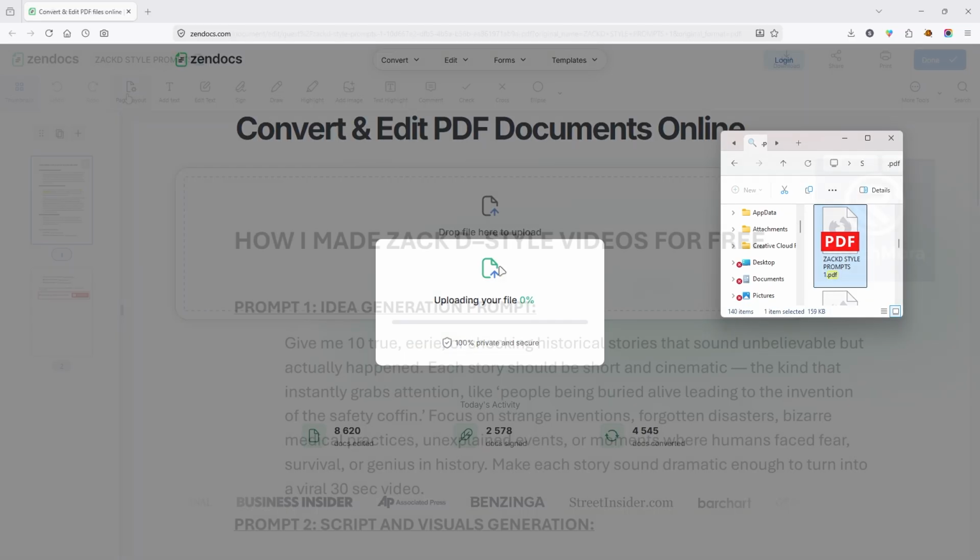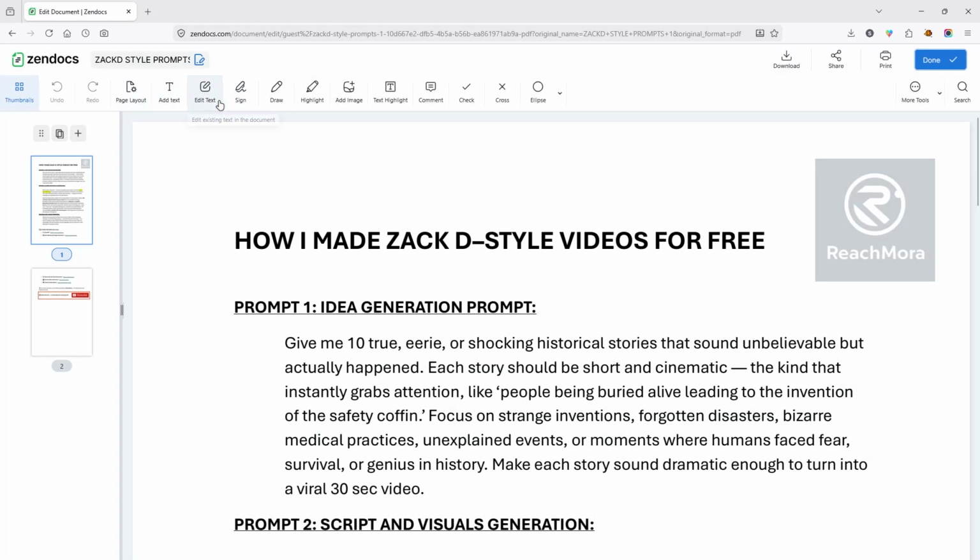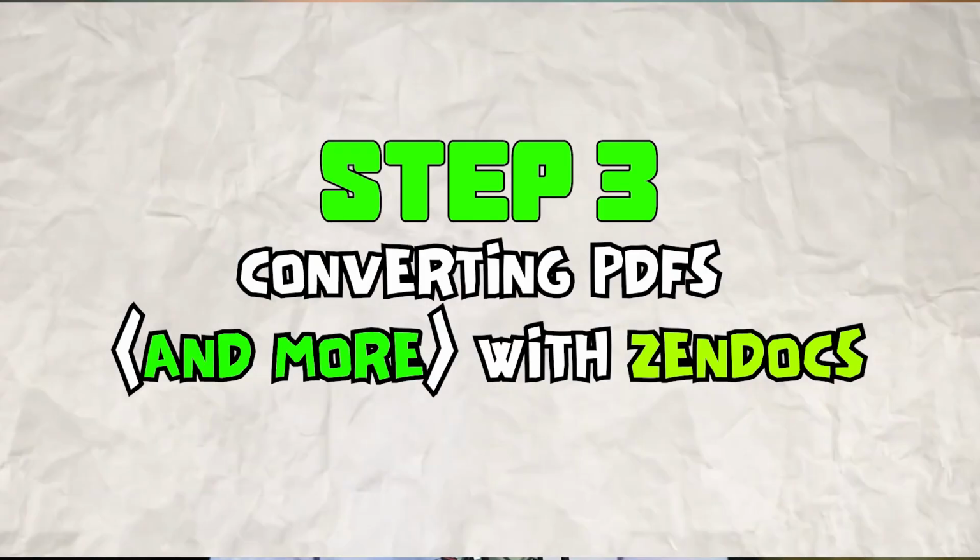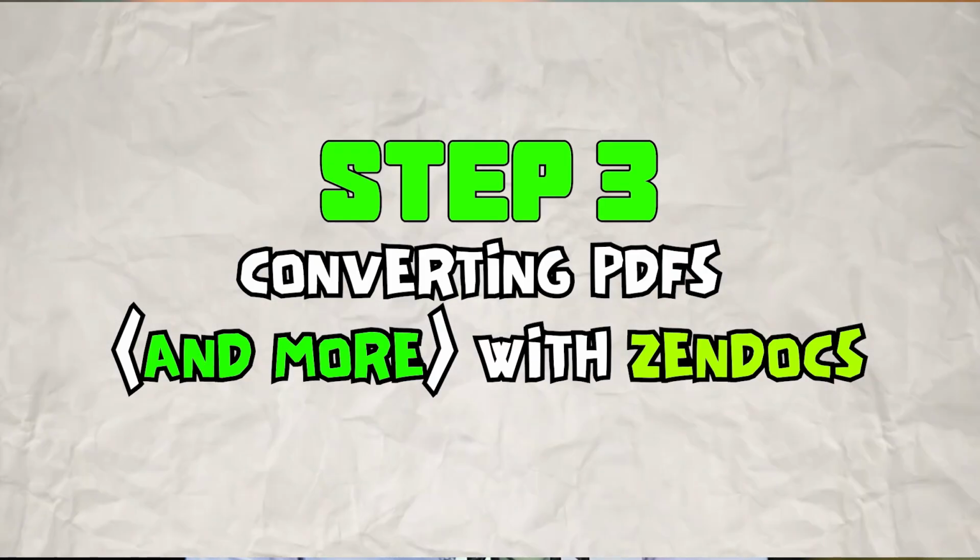People actually use this tool every day, and the workflow is always the same. Upload your file, use the tool you need, for example convert, edit, sign, compress, etc. And finally, download and share the result. Now let me walk you through the actual tool, starting with the one people use the most, converting. Step 3. Converting PDFs and more with ZenDocs.